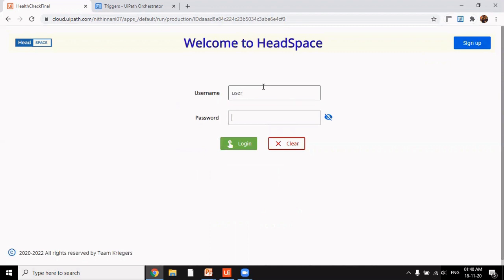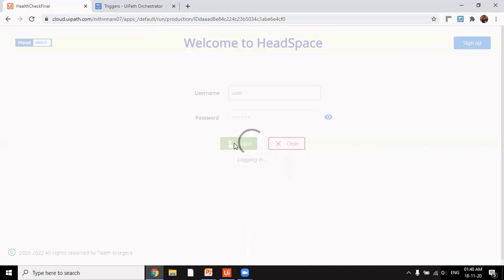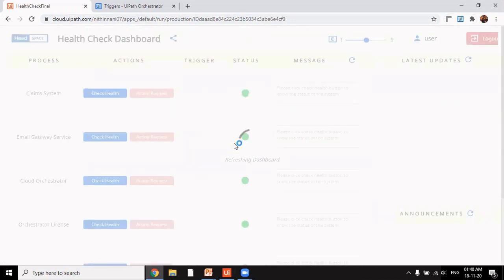Now let's try logging in using the same username we used, which is user. So it's logging into the dashboard. As it logs in, it refreshes the dashboard, that is, it brings in all the results from the last execution about the health status of various applications and services. As you can see, it says refreshing dashboard. It fetches the last execution result to display here so that you don't start afresh and you're aware of the last status of each application.